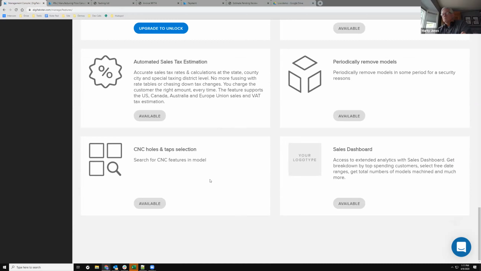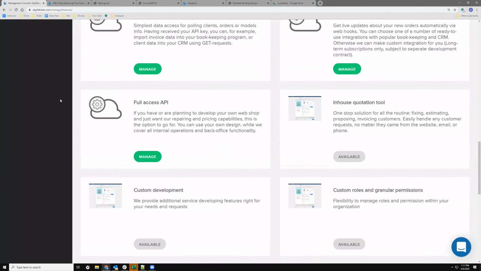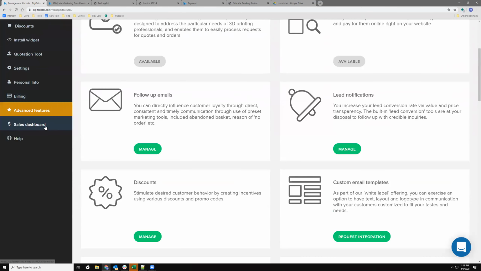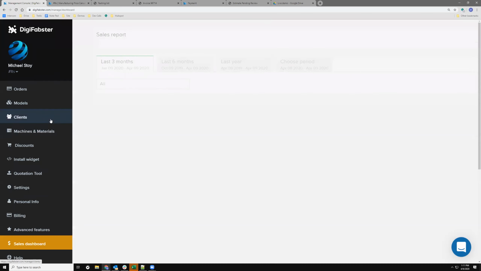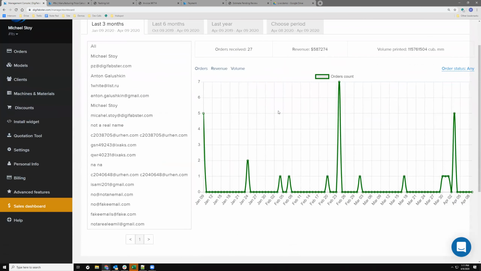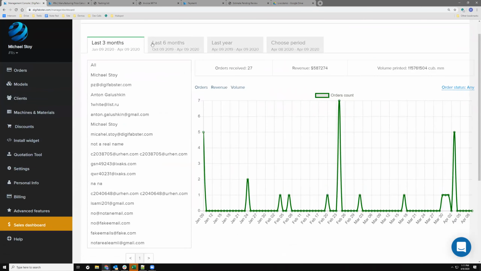And then one of the newest features that we recently launched is our sales dashboard. Inside of the sales dashboard, customers are able to get better metrics of what their customers are ordering, as well as they can better keep track of their customers. So we can quickly show off our sales dashboard. Inside the sales dashboard, we can see how many orders, if we want to see it on the last 3 months, 6 months, or a chosen period.